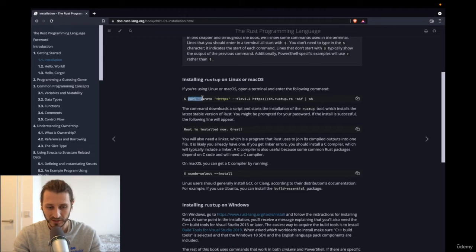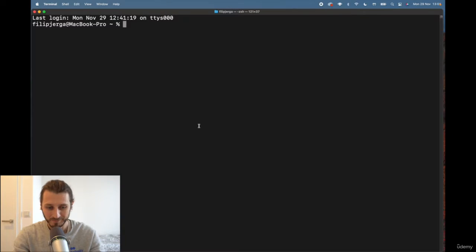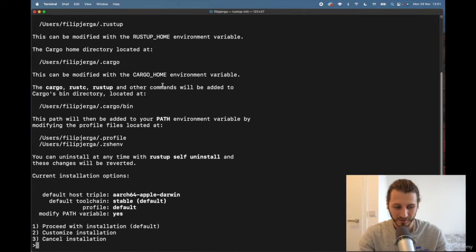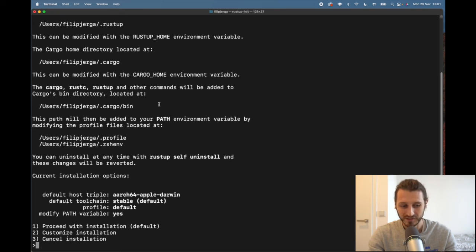If you're currently on Mac or Linux, just copy this command, go to your terminal, and paste this command here. This will take quite a while. I already have Rust installed, so let me take a look here. Yeah, I will proceed with the installation.